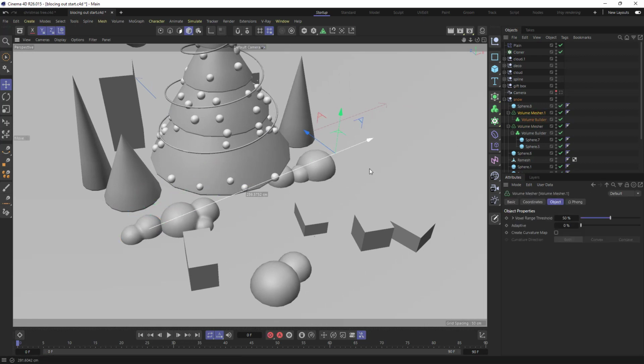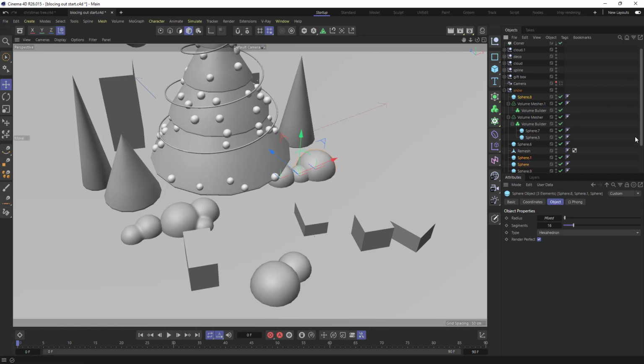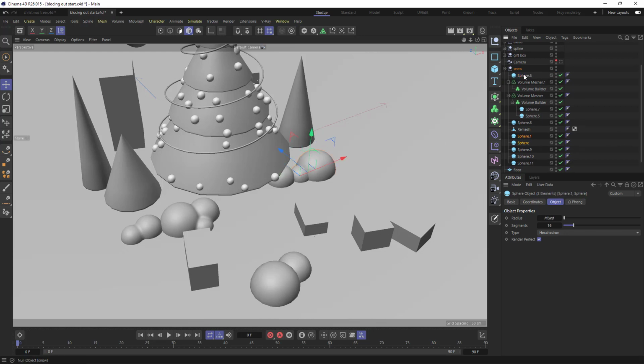So the same can be duplicated and you just replace the spheres.